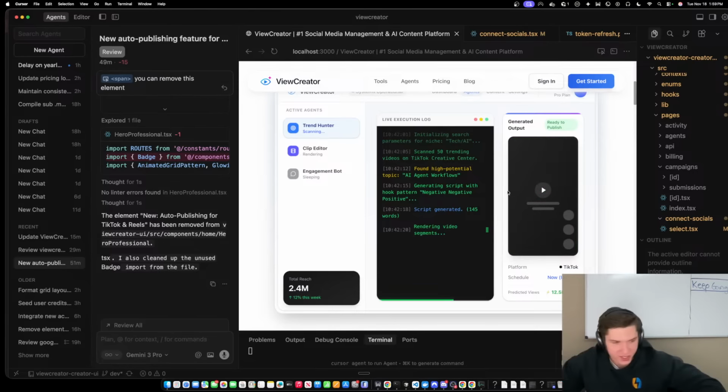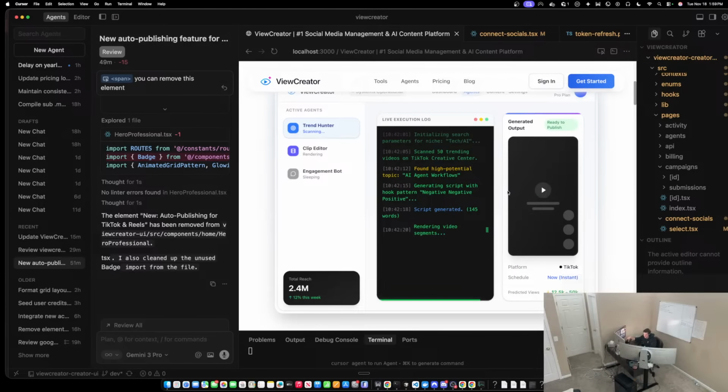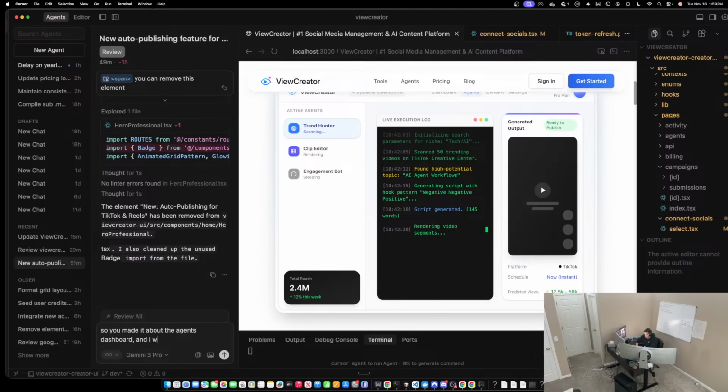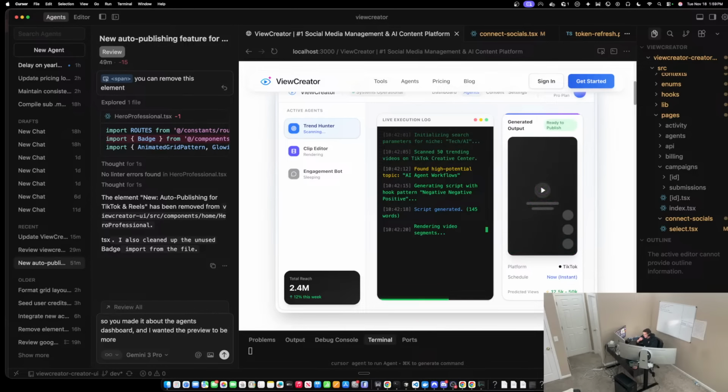Yeah, Dewey said it well. He said that as these models get better, your ability to properly explain exactly what you want is going to become more important than actually understanding syntax. 100%, I agree. So, this here. So you made it about the agents dashboard, and I wanted the preview to be more. Sir Knight said that that's stupid good.